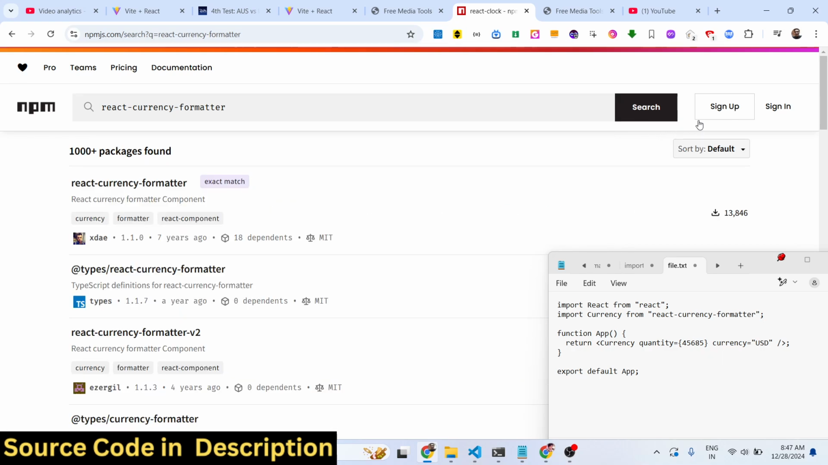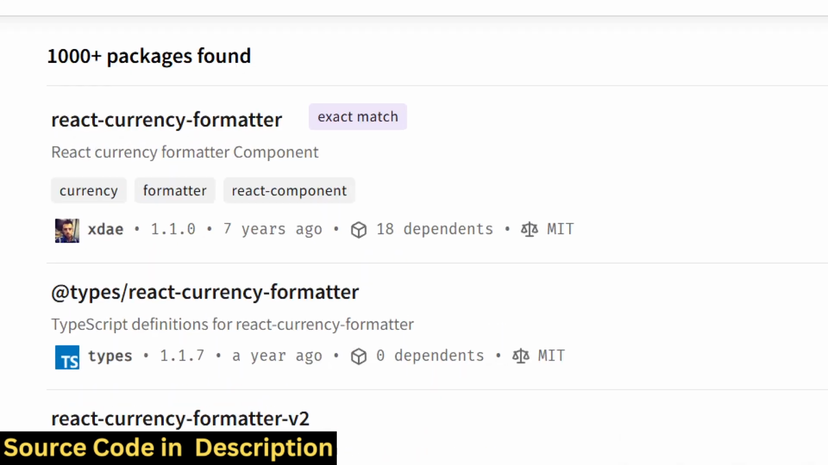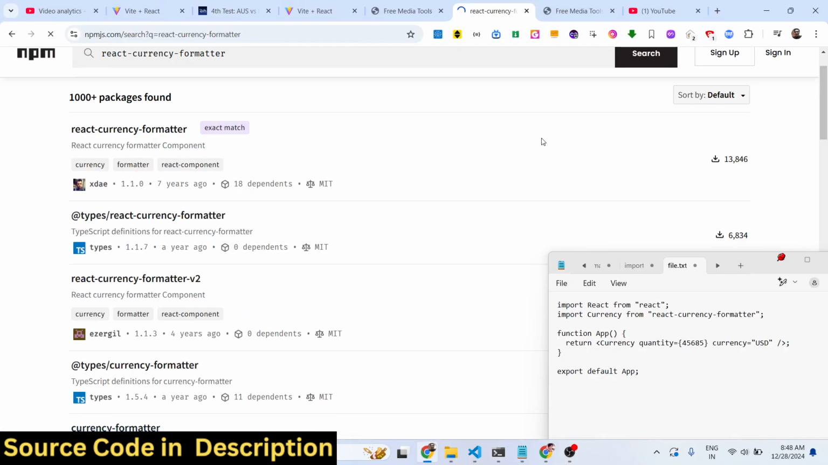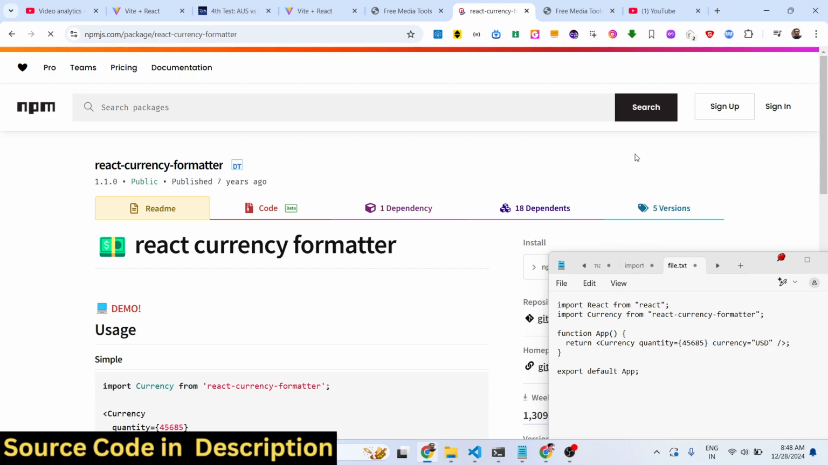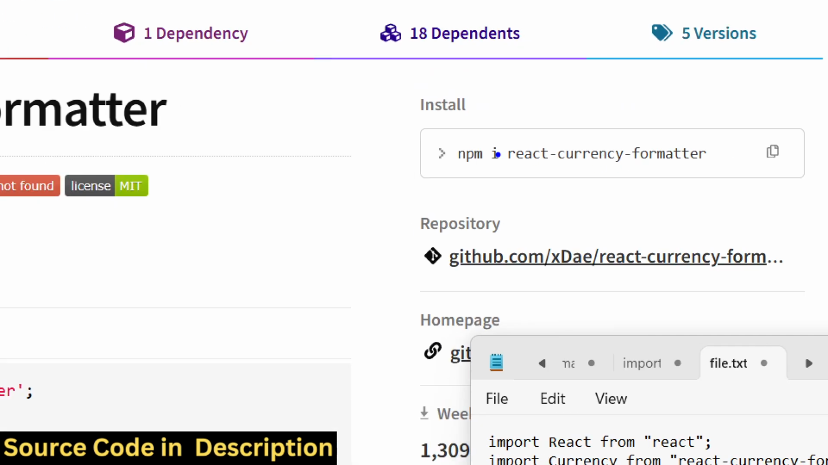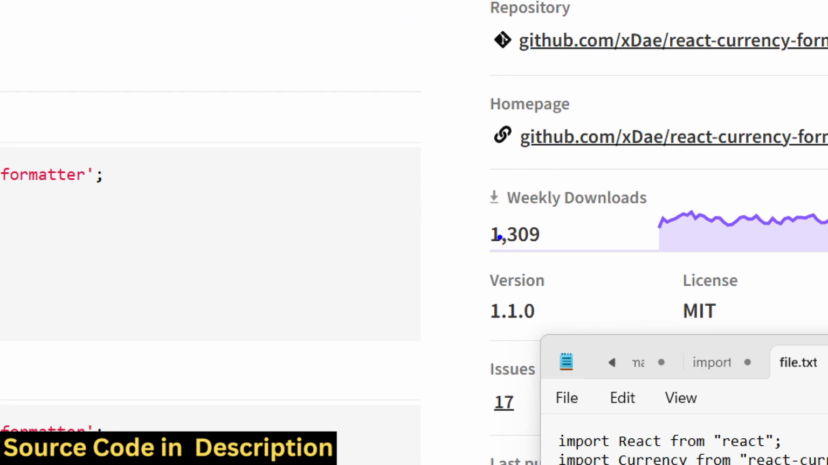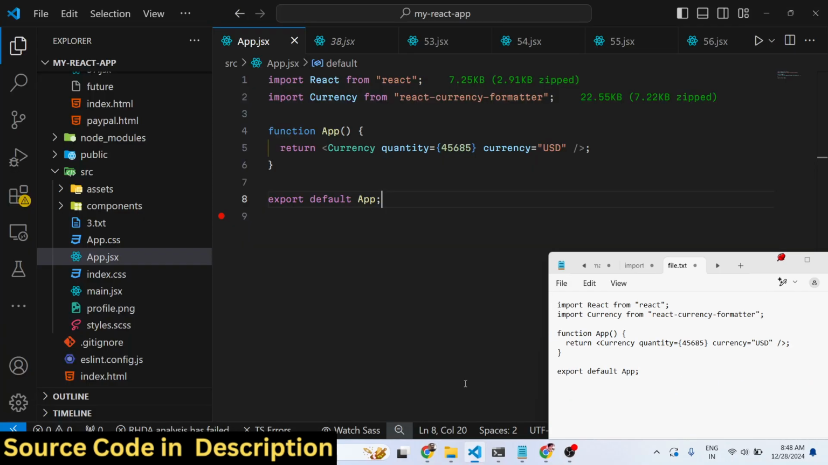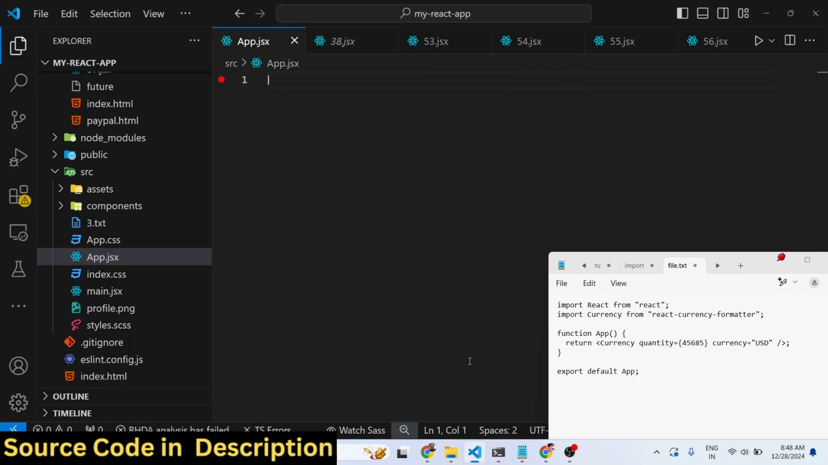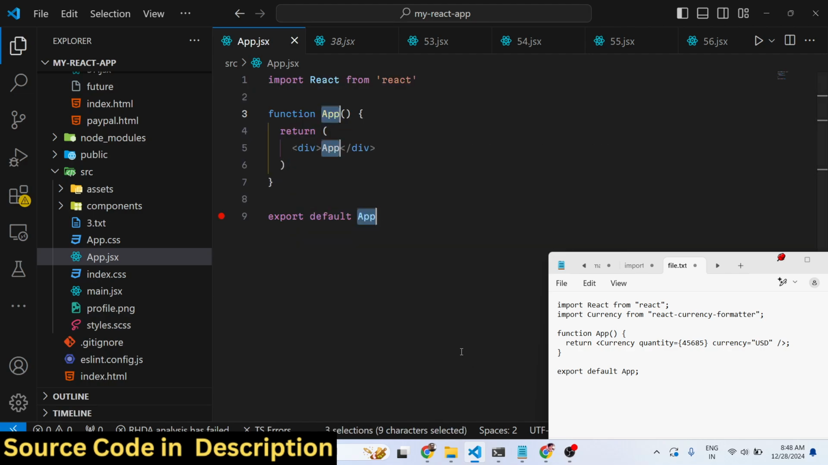So this is actually the package here, if you see. I've already installed it. The command is very simple. It has almost 1400 weekly downloads. So I will just show you a very simple example.